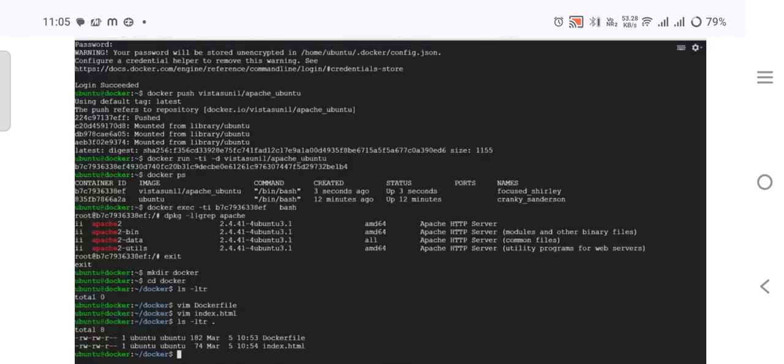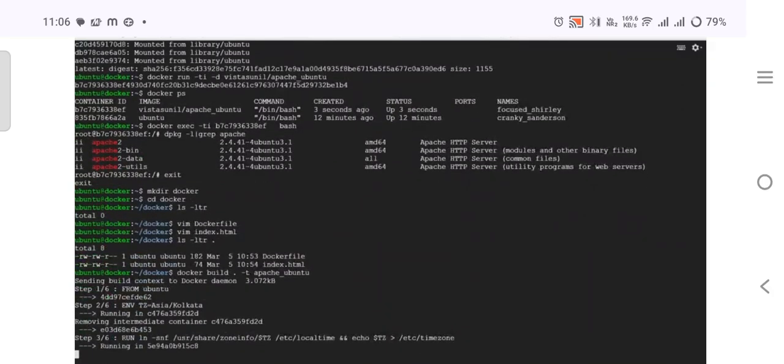Because I am going to mount this index file to the folder, that also needs to be present. So let's run docker build. The location of the Docker file is here in the present directory, so I can mention dot. By default, Docker build looks for a file with this name only, capital D Dockerfile. If I have used any other name, then I need to give the -f option to provide the explicit file name. Then -t and the Apache Ubuntu image I am creating. Let's see how this build goes.